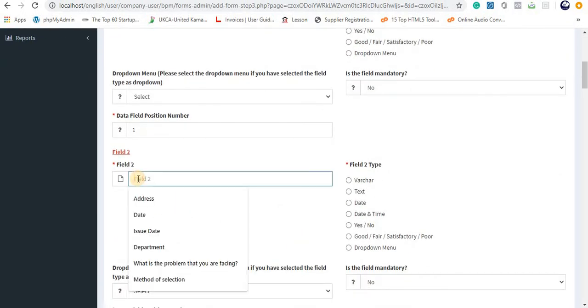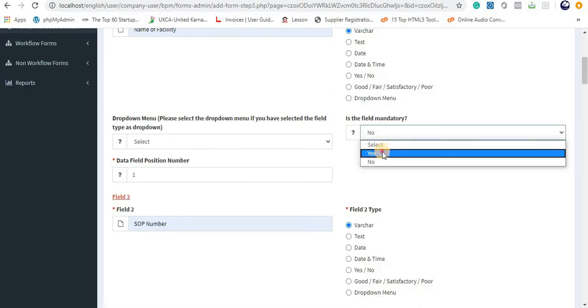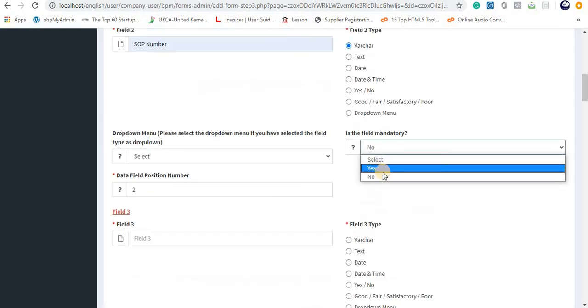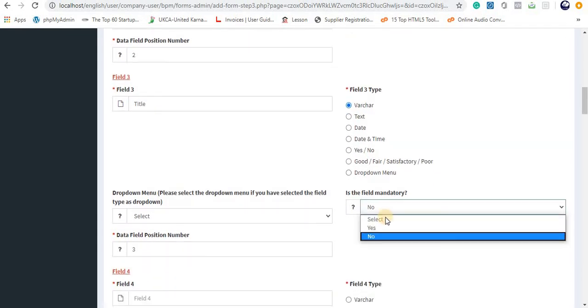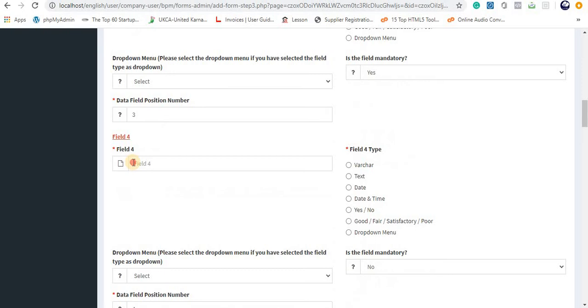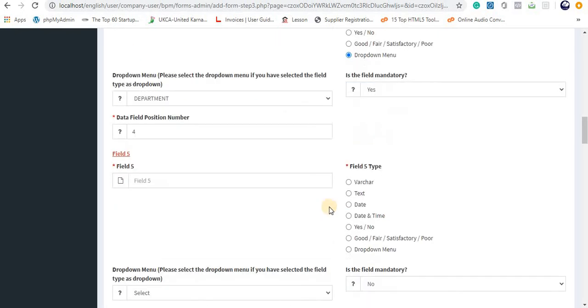Let's move on here. So next field is, let's say, SOP number. Let's say this is also a varchar field, and we also need to say whether these fields are mandatory or not. Let's say all these fields are mandatory. Third field, let's say title of the SOP. This is also a varchar, and also mandatory. Fourth field, let's say, is department. The manager has already defined a drop down menu called department, so let's use that. Instead of varchar here, I'm saying drop down menu, and I'll select the department drop down menu, and I say yes, this is also mandatory.